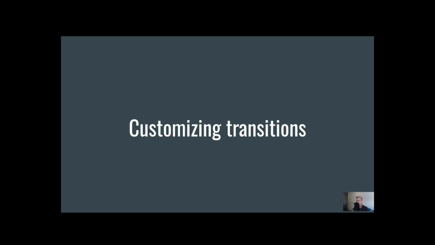So far, we've looked into the default transitions that the browser provides when we don't customize anything. But yeah, let's be honest, what is the fun in that? Of course, we want to customize our own transitions so we can make the page transitions of our web app the way we want them.